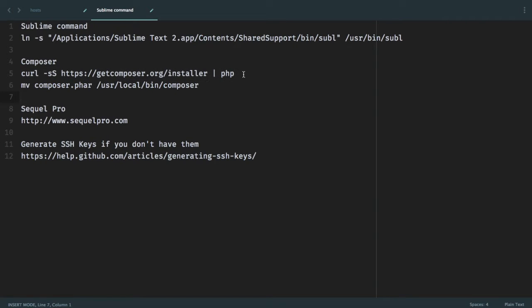If you don't, then follow these two steps right here: curl -sS, and then according to their documentation on their website, that's what you would do. Pipe it through PHP, and then you're going to move it to your user local bin folder.